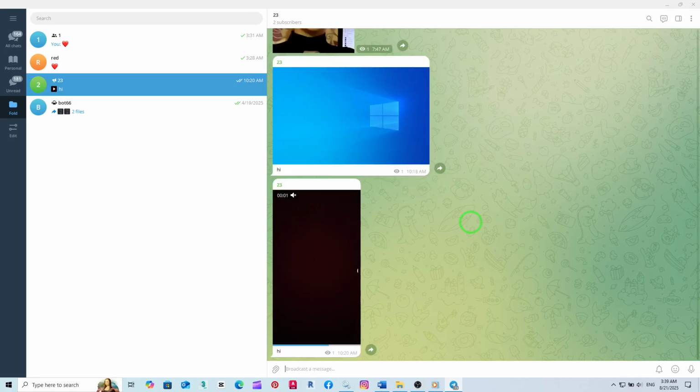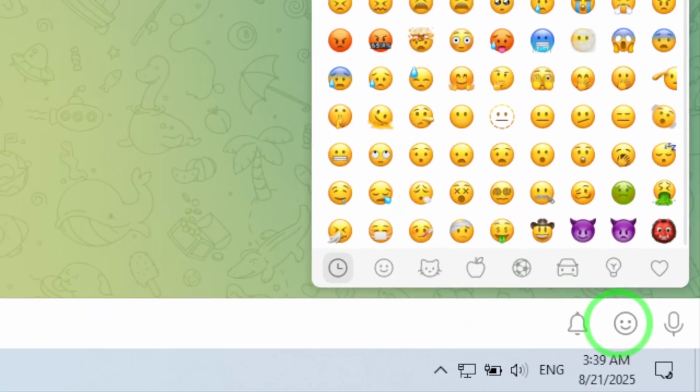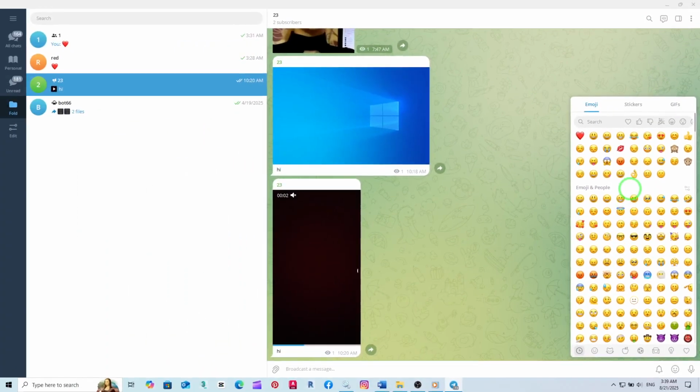Next, look at the bottom of the screen in the chat input area. You will see a small emoji icon. Click on that icon to open the emoji panel. With the updated Telegram app, the emoji icon might appear twice or be part of a redesigned menu. So if you see it again, click the emoji icon once more to fully open the emoji selection.